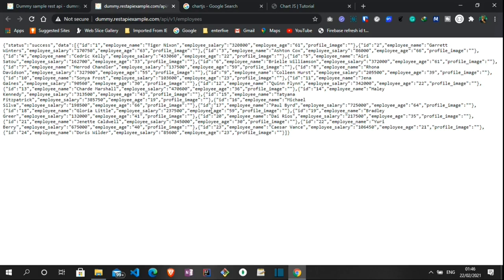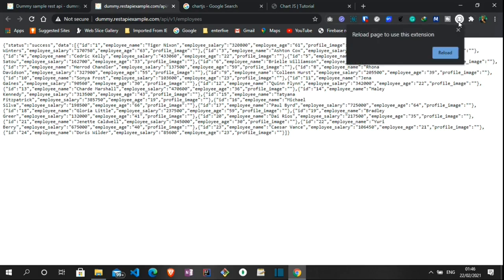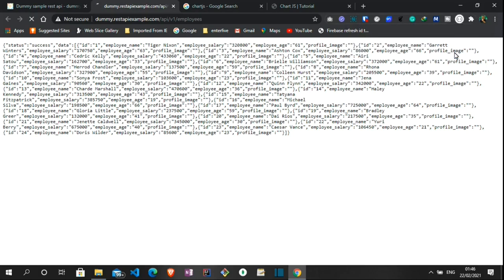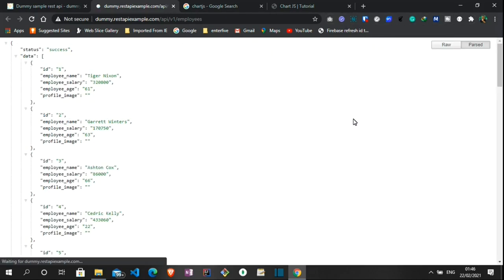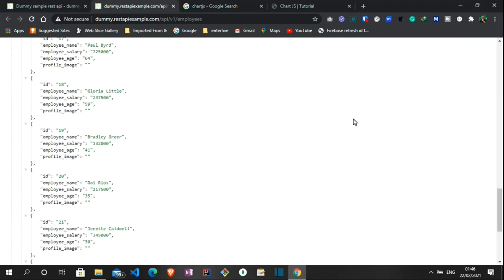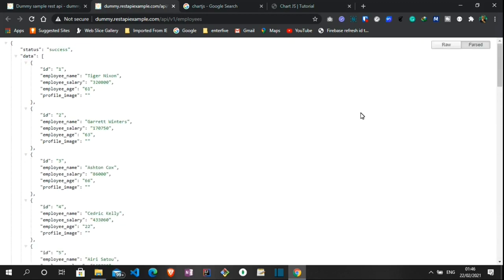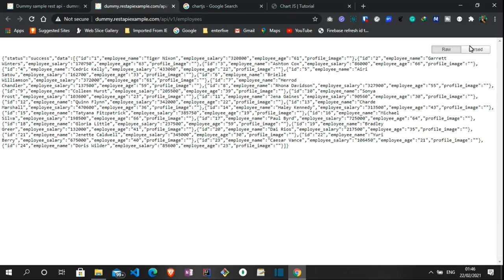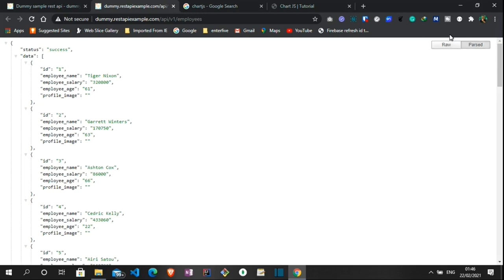Now I know you might not be able to read this properly, but I have this Chrome extension where it can parse this data properly for us, and we can see it in a clear JSON format. So we have two tabs, we have raw and we have parsed. This Chrome extension is called JSON formatter.